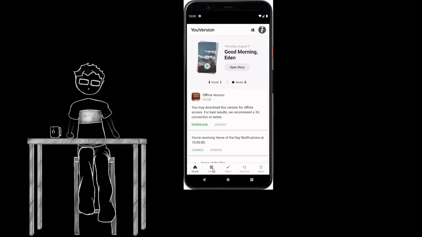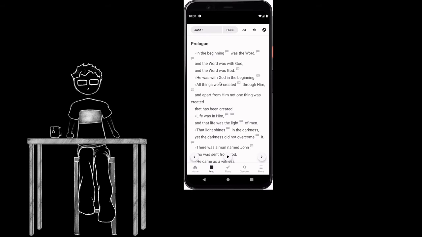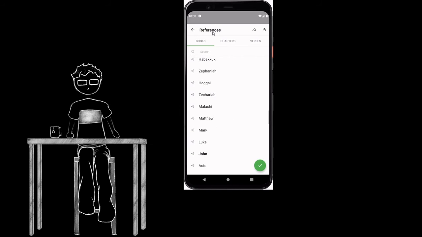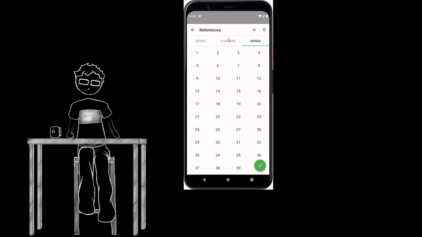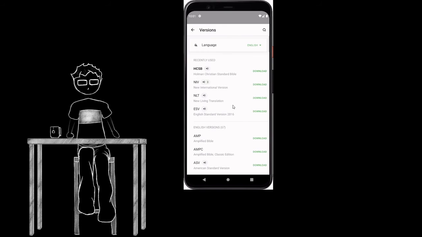You can read and easily go to the book, or even down to the chapter or verse. While you're reading, you can easily select the version that you want to read, and there's like a million of these.